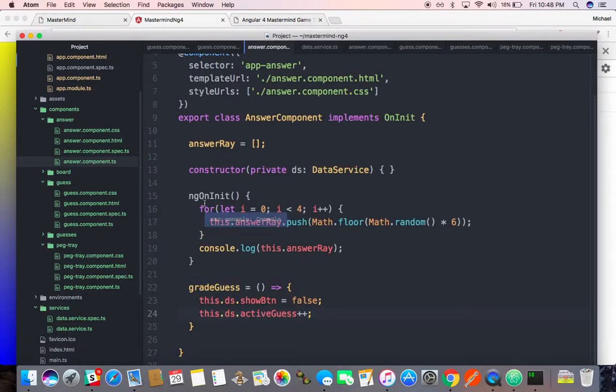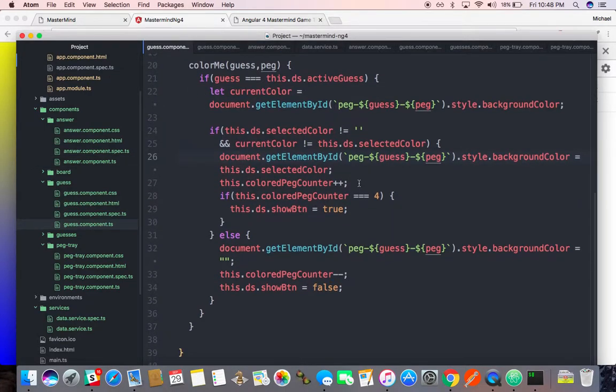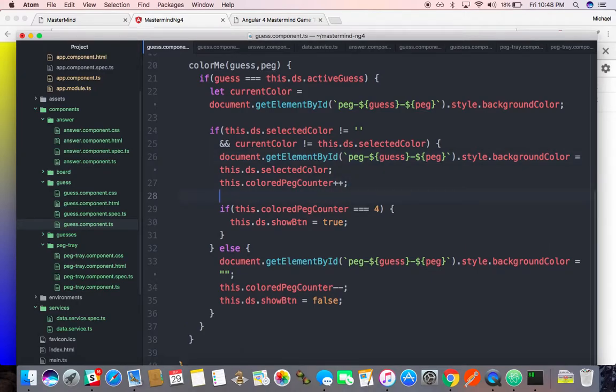On the answer, on the guess, something else that's going to happen. All these things are going on. We got this.ds. What did I just call that? Guess array. And if I say sub 0 or sub 1 equals the selected color, and the selected color was red.